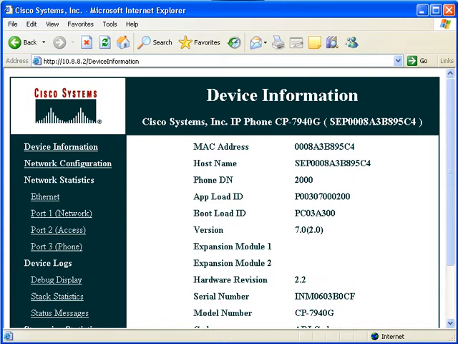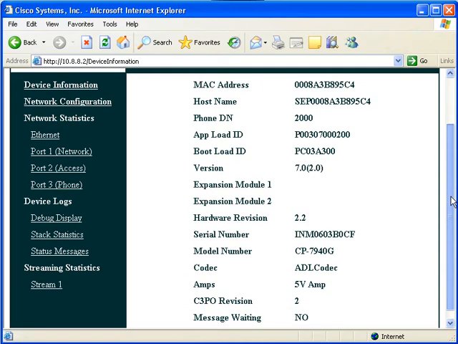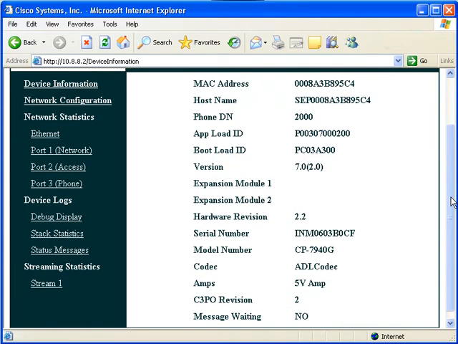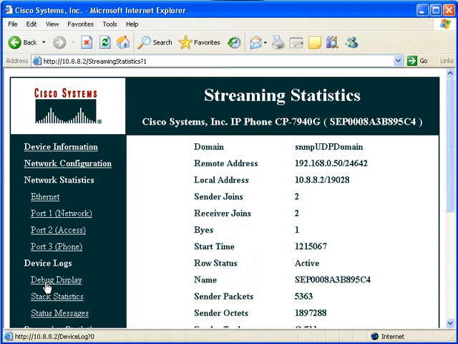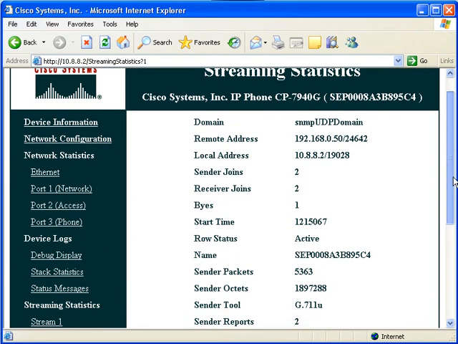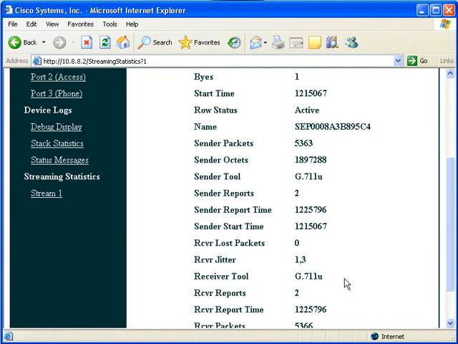We see its MAC address, we can see its serial number, lots of great information about the specific piece of hardware. But check this out. Because we have a phone call in progress, we can click on stream 1, which represents that voice stream. And we can get specific statistics information about the voice call in progress right now. If we scroll down a bit, here's what I was looking for. We can see which codec is being used. And again, we're having this confirmed for us that we are using G.711 in this instance.